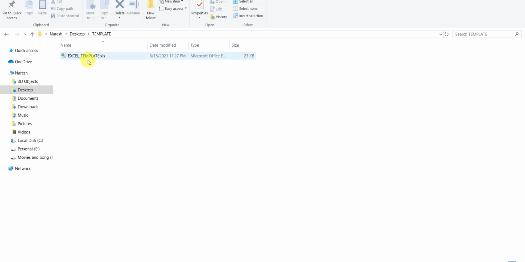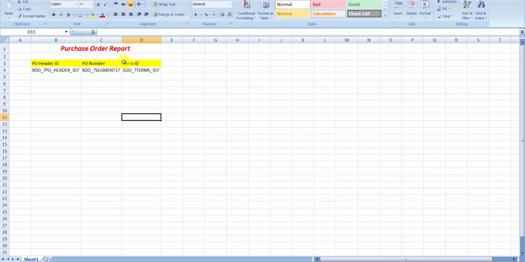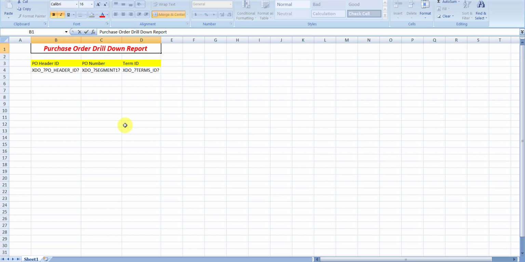So this is the same template which we had created in our last video. So I'm just copying the same template and pasting it over here, and I will change the name of that template to Excel template underscore drill down. I'm just opening that particular template. So this is the same template which we had created in the last video. So here is the heading, purchase order report. So I will give the name as purchase order drill down report. Okay, so this is my header section.